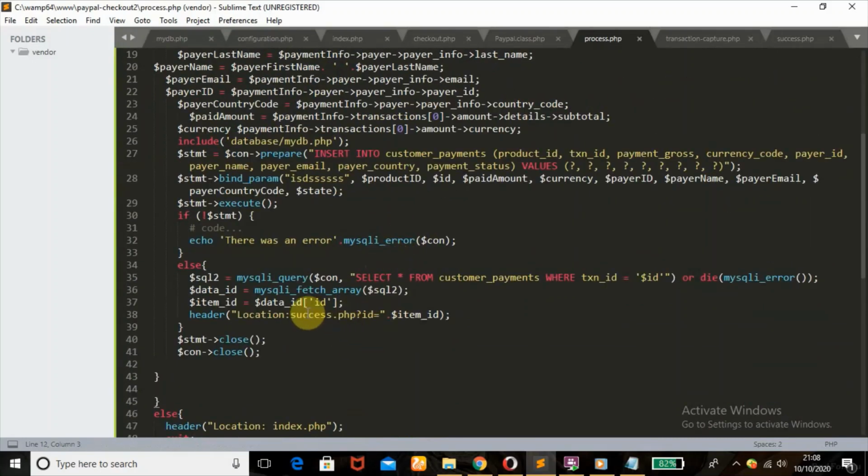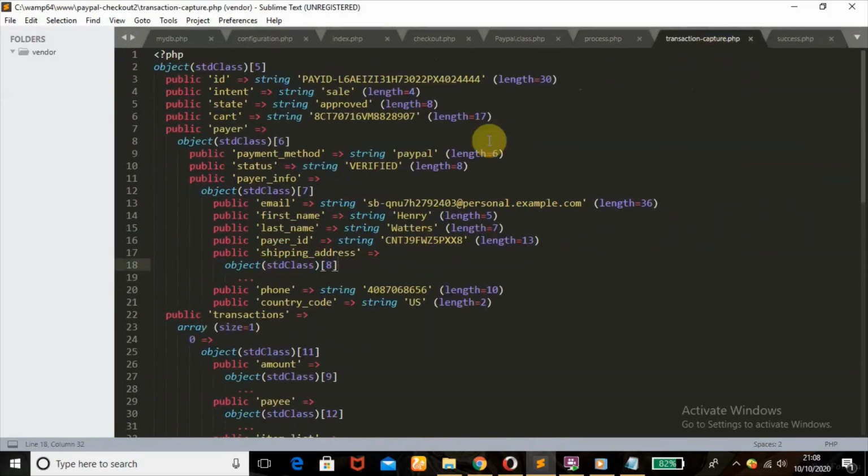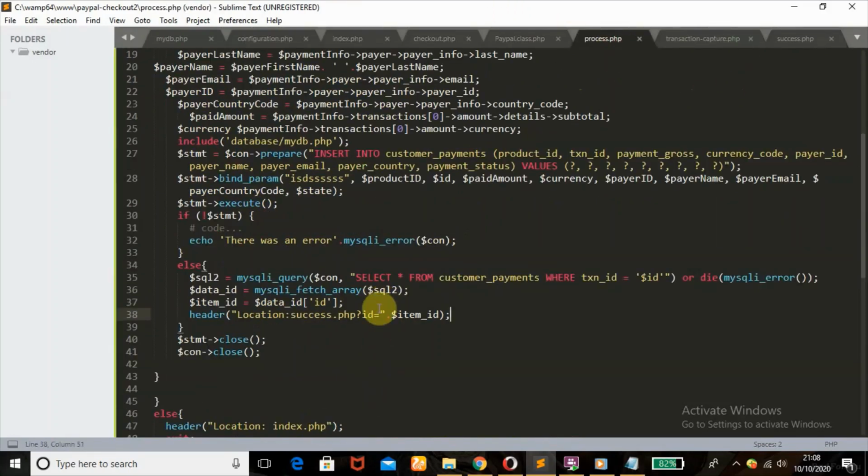So I'm going to head over to our success.php file. Remember here, once the user is redirected to this page, the added ID fetched from the customer_payments table will be passed here. Don't forget that. So when we head over to the success page, this is what I did. In this page, just like I have in the comments here, the payment data is retrieved from the database based on the ID specified in the URL, this ID passed here.